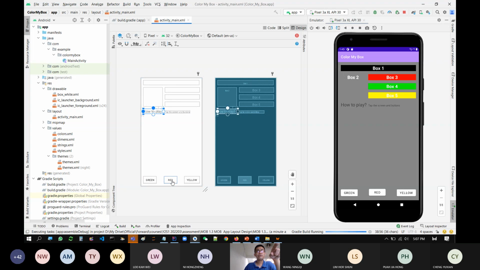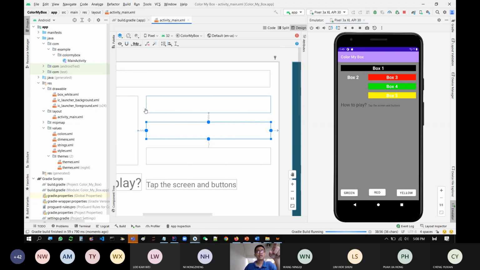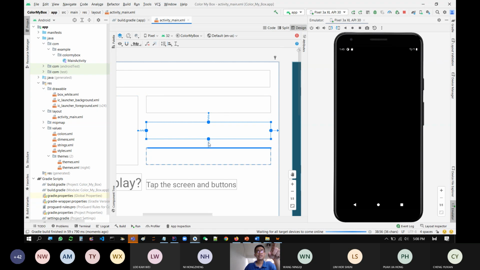You see the spring, the blue line? These are called constraints. All these springs are constraints. You see the line? Constraint. They are lines that you can actually see. See or not? All these are constraints.